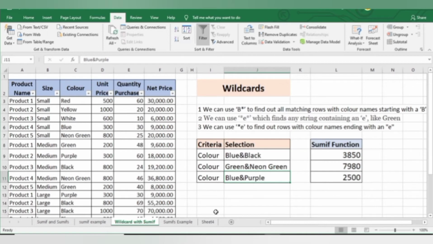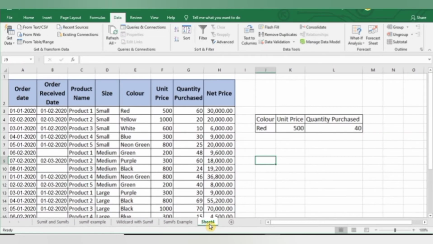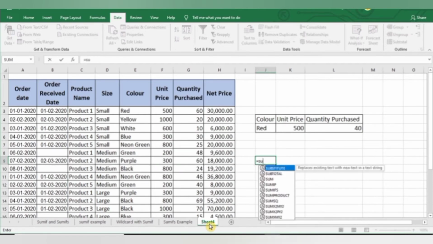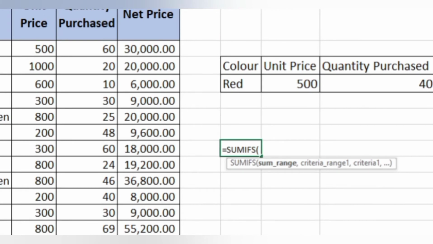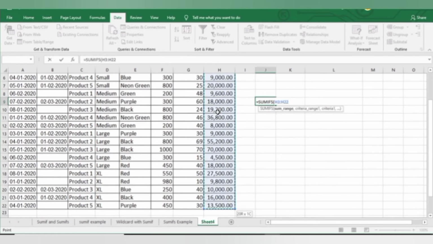Now let's move on to SUMIFS formula. In this function we can apply two or more criterias, but in SUMIF formula we can apply only a single criteria. So now equal to SUMIFS. So now in this formula it is mandatory to give sum range. Now my sum range is my net price and comma, then my criteria range 1.